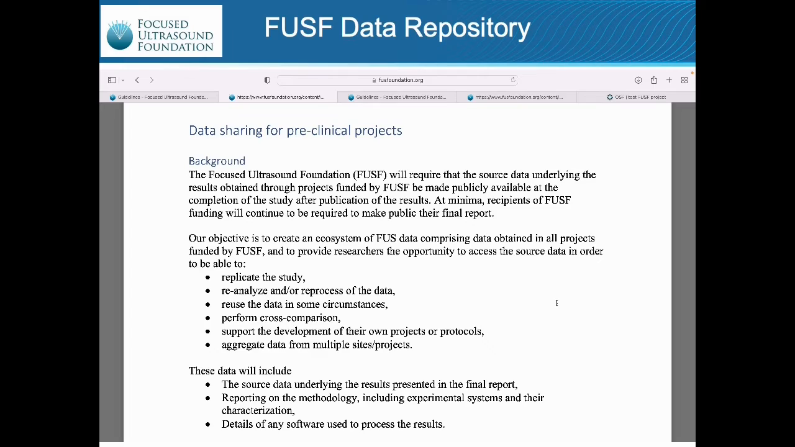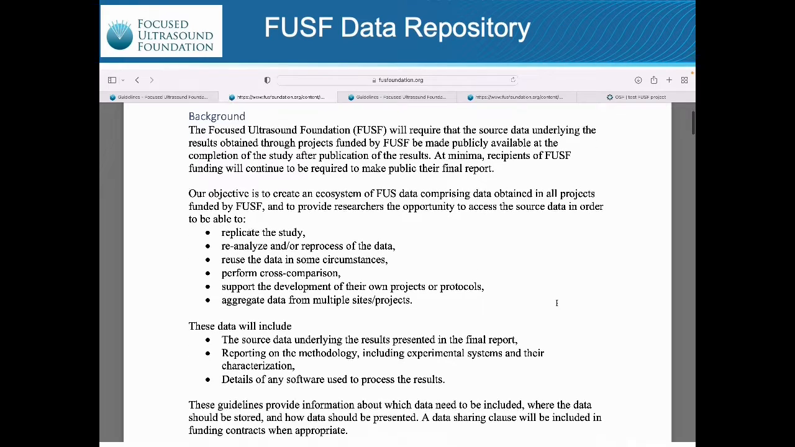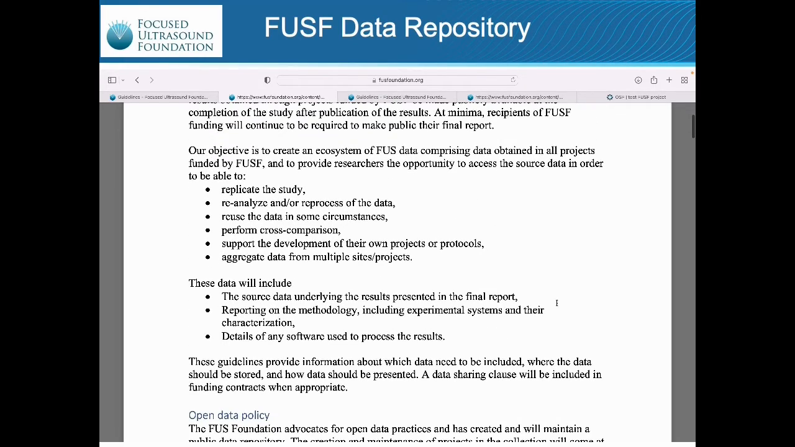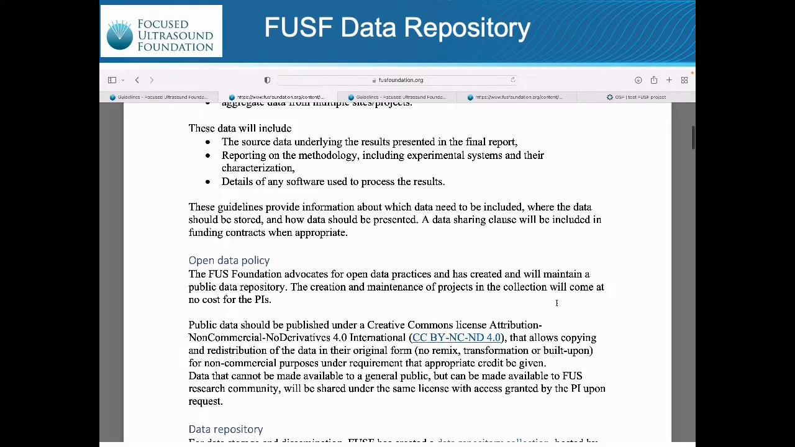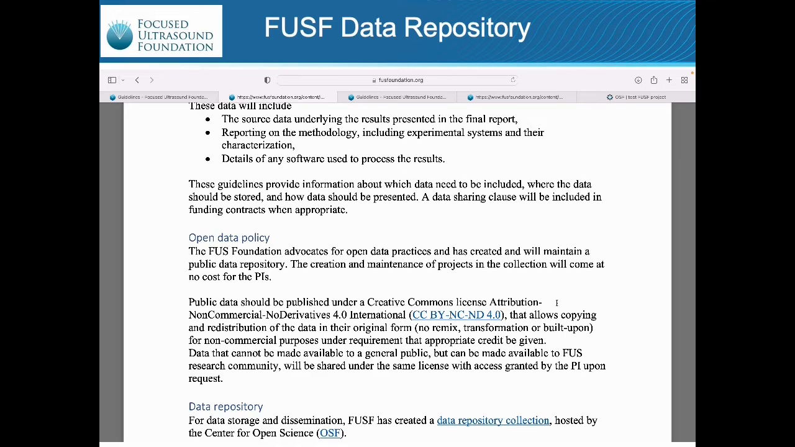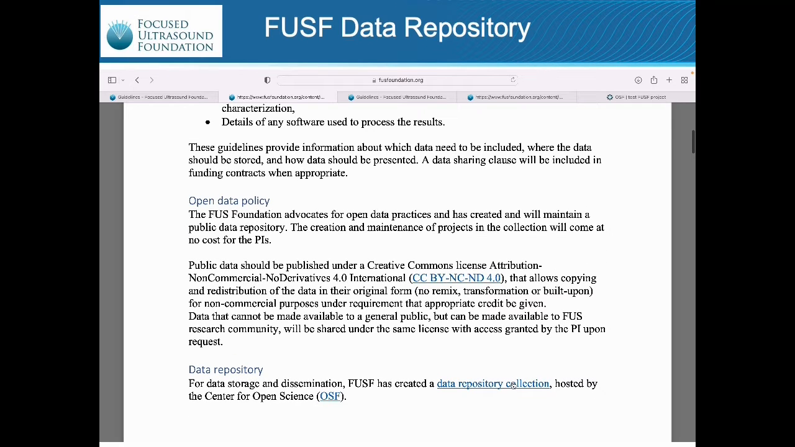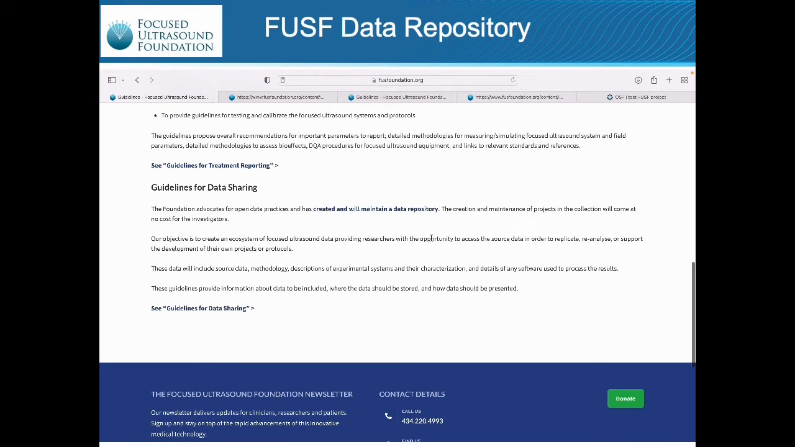So in these guidelines, you will find suggestions on how to format your data, and you will find an explanation of the type of license and also a link to our data repository collection. This link can also be accessed directly from the main guidelines webpage just here.